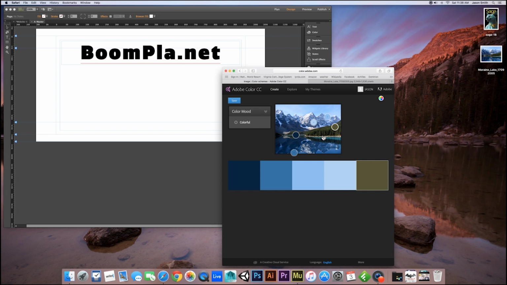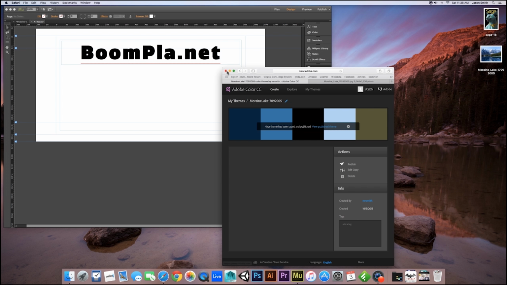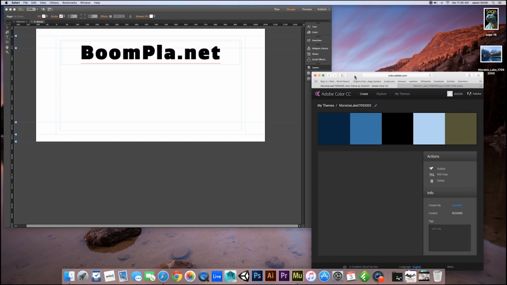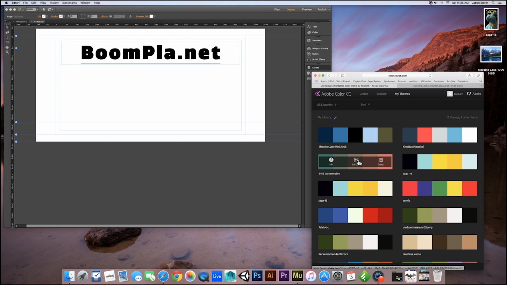And here you see you're able to drag around the selector icons to find various colors inside of any photo to create a color theme with. And I'll save this in my library.